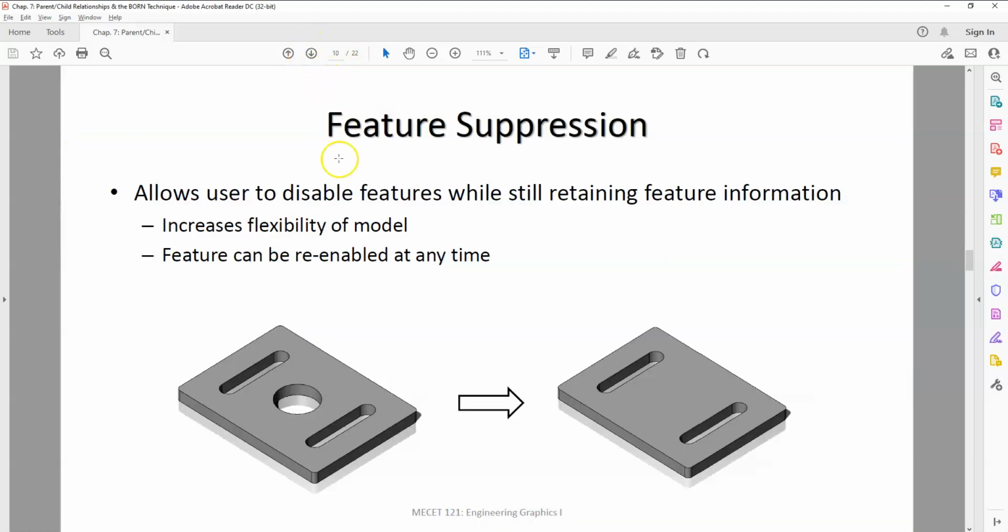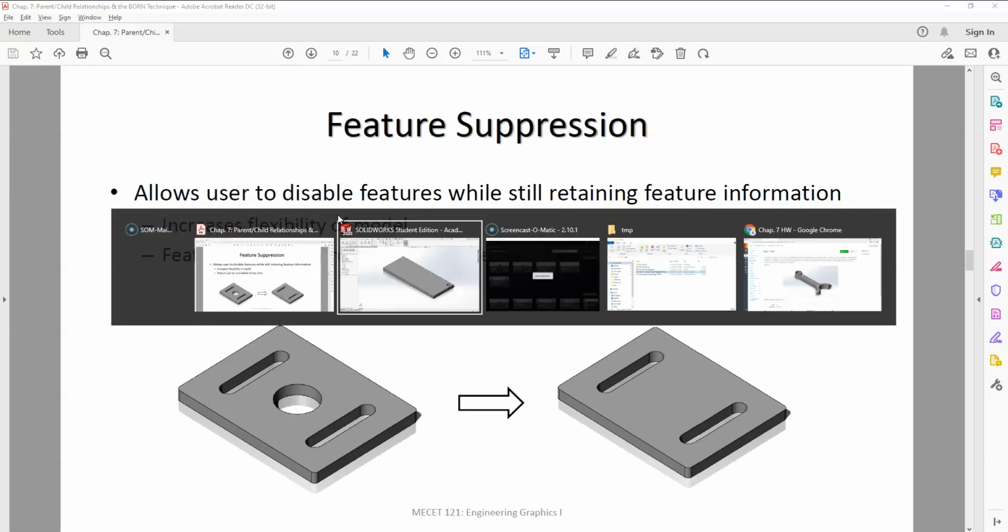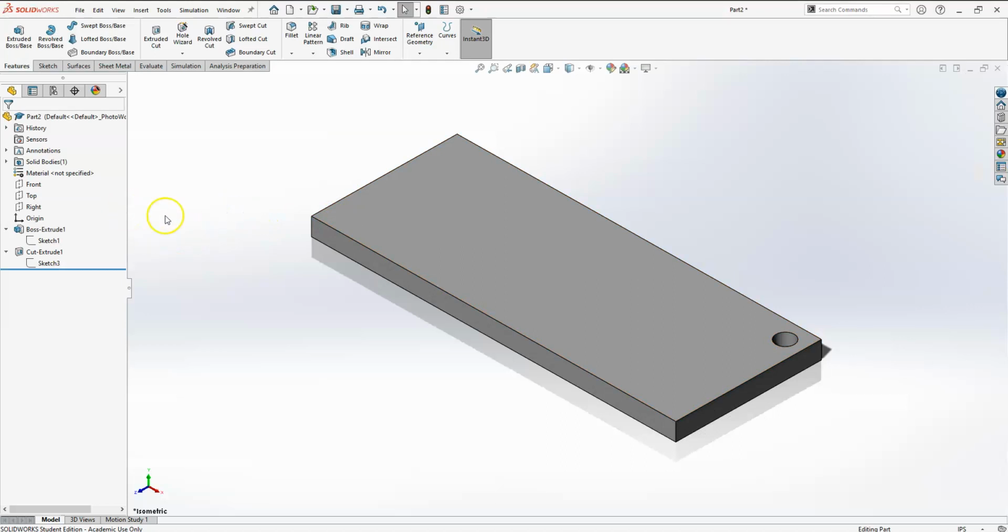Alright, go past these slides, which brings us into this idea of feature suppression, which will tie right into configurations. And so feature suppression, I can just use this model that we've been working with, is the idea of I want to turn off a feature from the model. And when I say turn off, I really don't want to delete it. I want to still retain that information, but I don't want it to be active at this point. And so what you can do with these features is suppress them to achieve that functionality.